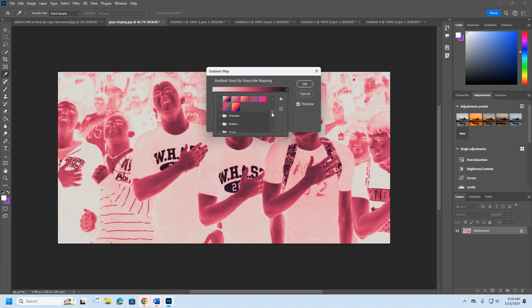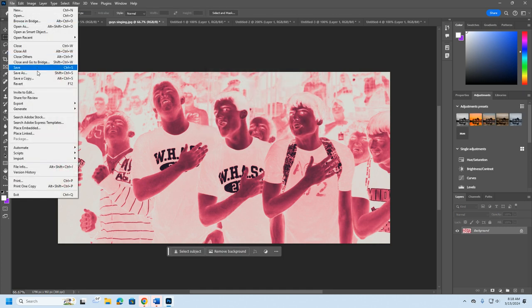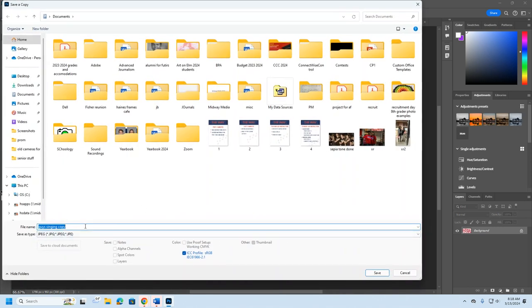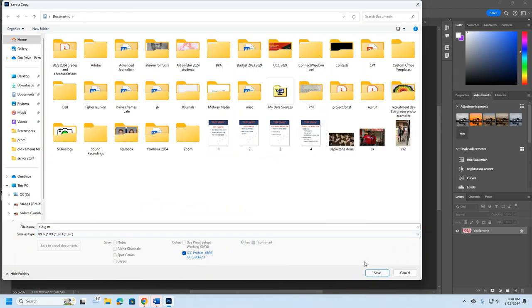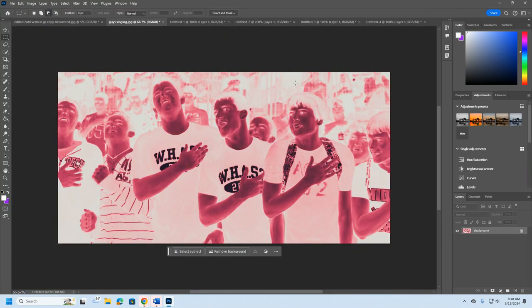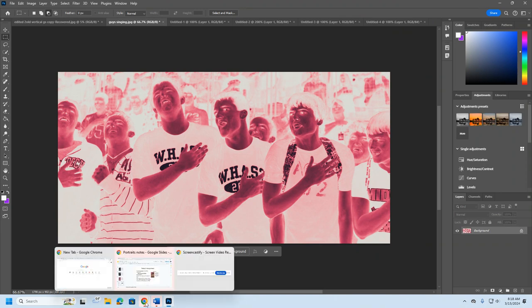Again, you can choose any of these colors. You can choose pastels and neutrals and greens and oranges. Whatever you like, click OK, and then finally, File, Save a Copy. This is called Duotone Gradient Map. I'm just going to call it GM. It should revert to a JPEG, then click Save, and OK. And now you have three items to turn in on Schoology today.